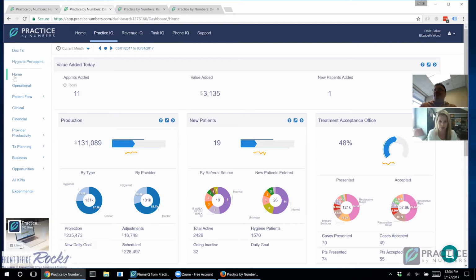Use Front Office Rocks for training videos for the verbal skills. Come back here and see if you're improving in an area. Once you see that area improving, move on to the next category, because if you try to fix everything at once, you're probably not going to fix anything at all.